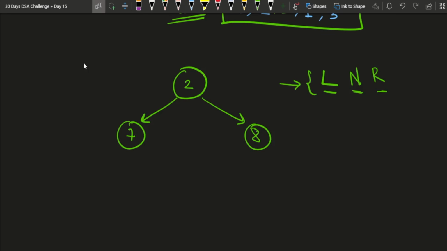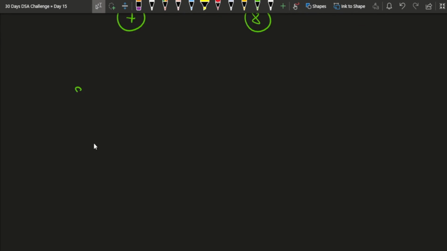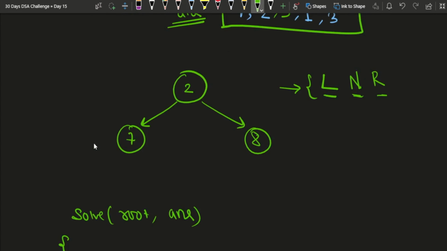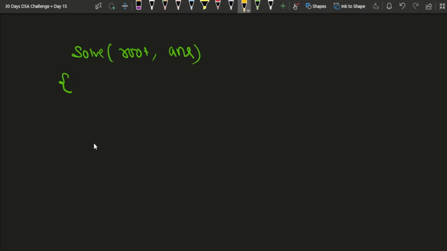Let me just write a function. Let's say this is our solve function, and it takes root and a vector known as answer, where we will store our in order traversal. Currently this is my root, and I am standing here at 2. I need to go to the left part, so I'll go to the left part, and now this will be my root. How can I go to the left part using recursion? I can simply write solve root left and answer.